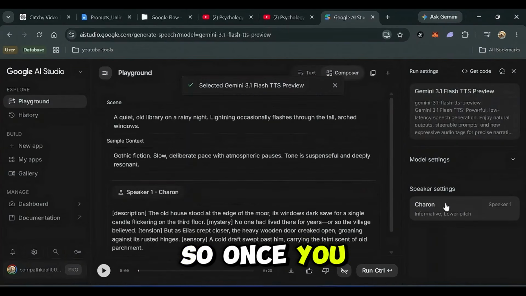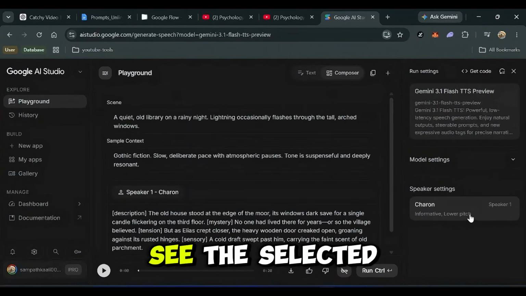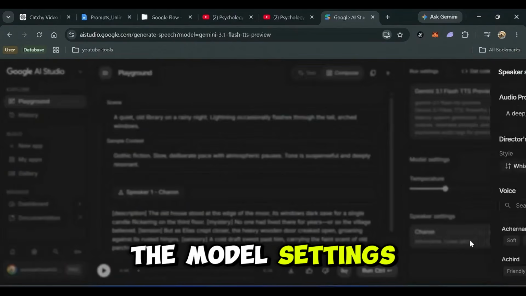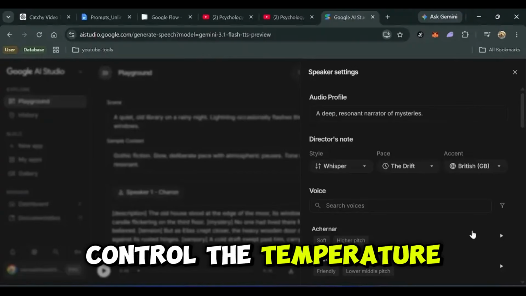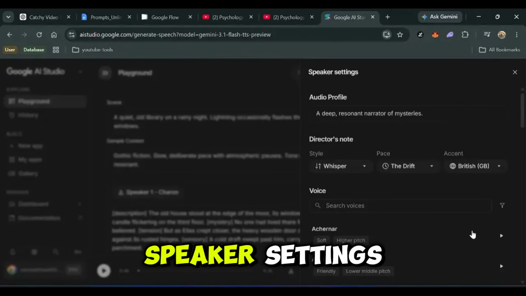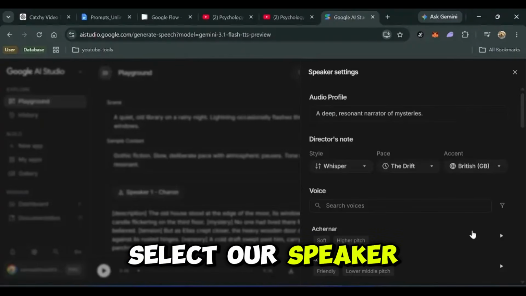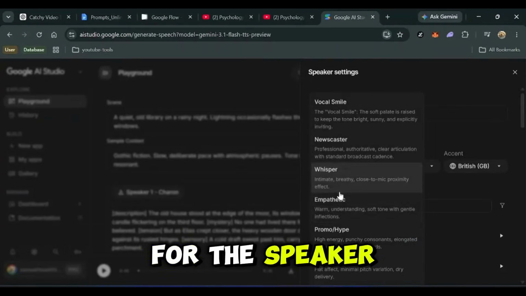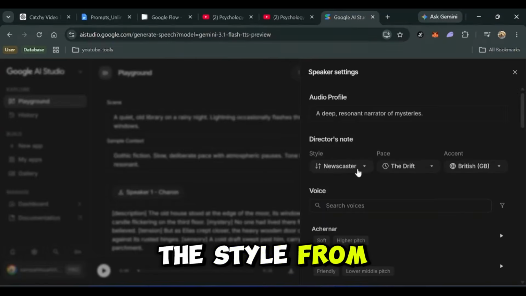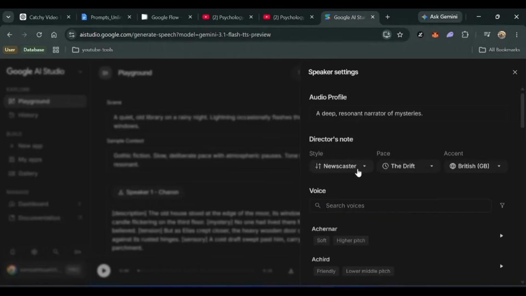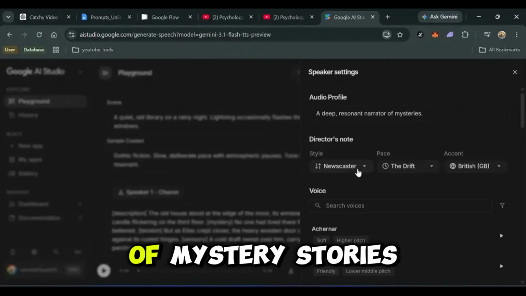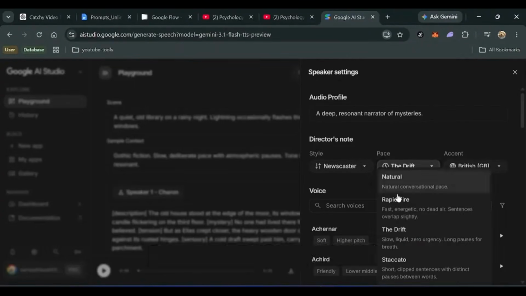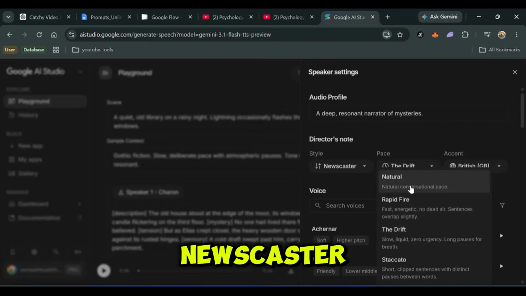So once you come to this, here we can see the selected speaker and we have the model settings where we can control the temperature. Let's open the speaker settings where we can select our speaker and also configure some settings for the speaker. I will change the style from whisper to newscaster because whisper is for kind of mystery stories. We are doing some kind of narration, right? So I will go with the newscaster.